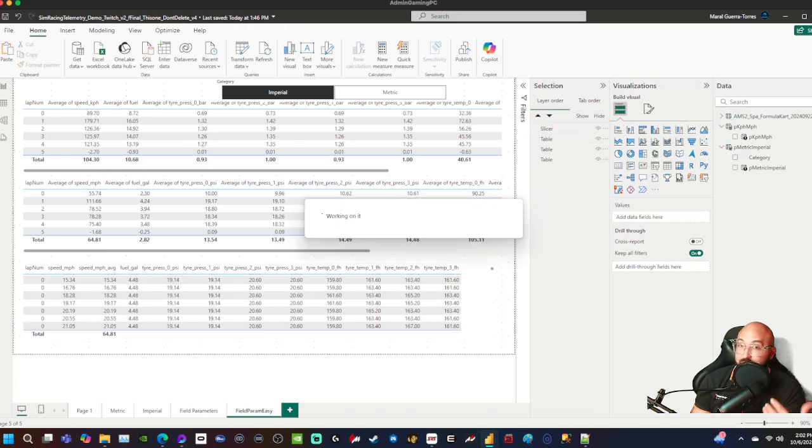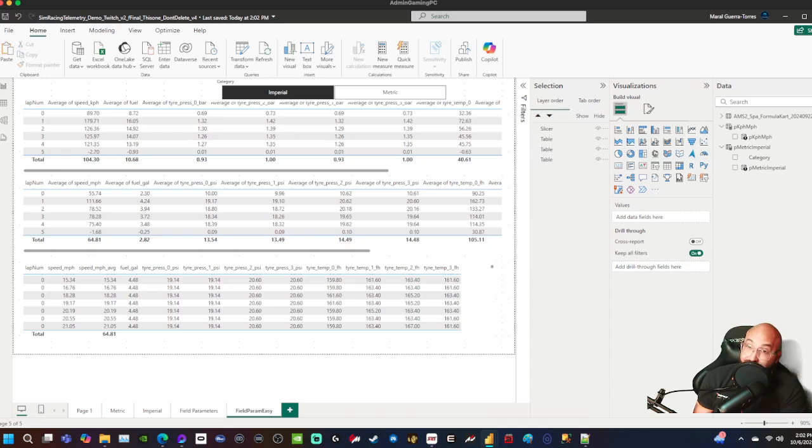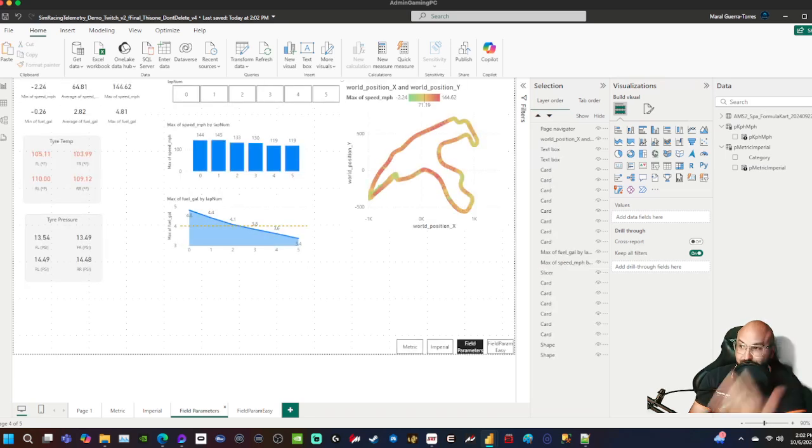But now let's try to see how we can make our fields parameters, or really, we're not using fields parameters anymore. We're going to use a different method, and we're going to see how that works out for us. So going back to this one, instead of fields parameters, I can kind of name it just dynamic.